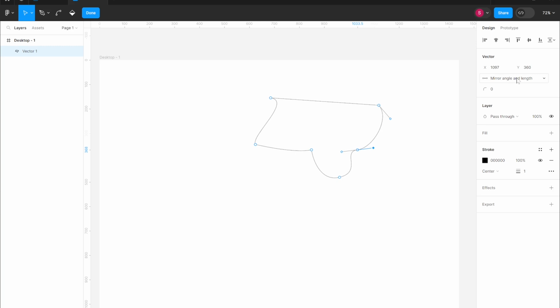While if we mirror only the angles, it means that one handle can be longer and one shorter, but they will still keep the same angle. Finally, no mirroring means that the two handles are completely disconnected from each other and I can create any kind of curve.